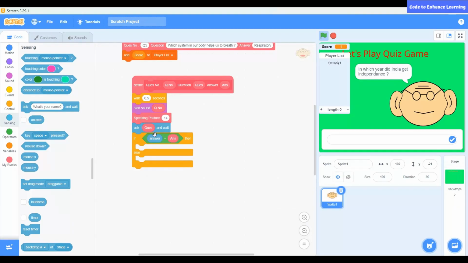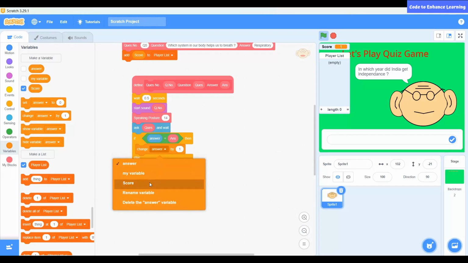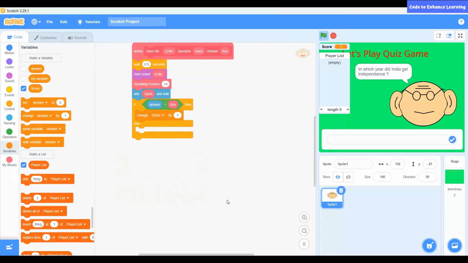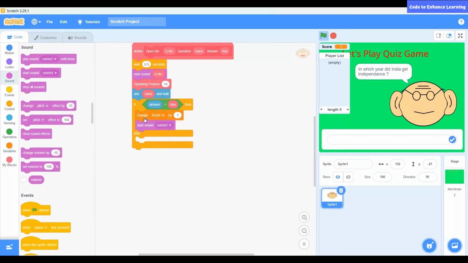Then if the answer is correct by the user, the score will be increased by 1. To change the value of the variable score by 1, we will use the change by block from the variables category. So again I'm going to variables and taking the change block over here and passing it by score like this. Then to make the sound correct and cheer after the right answer, we will use the start sound block. So again I'm going to take the start sound block over here.